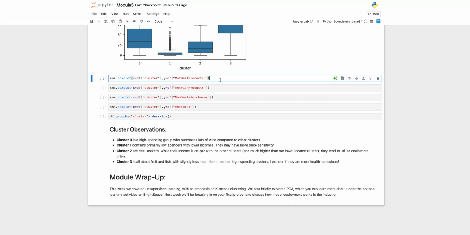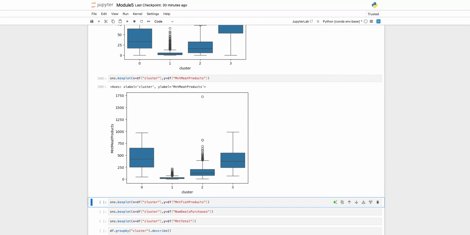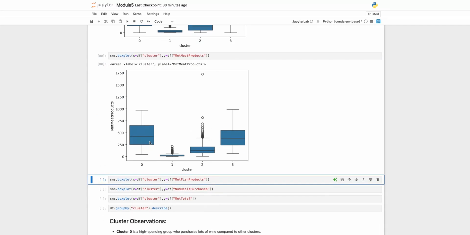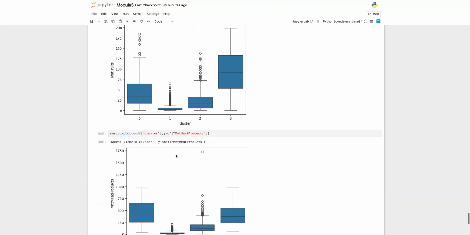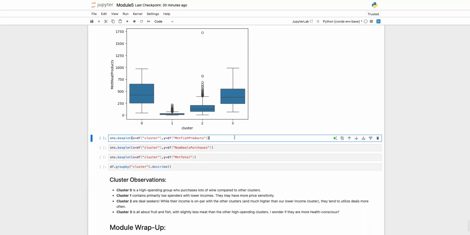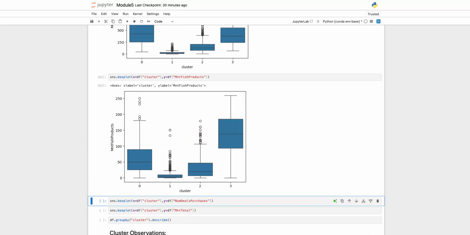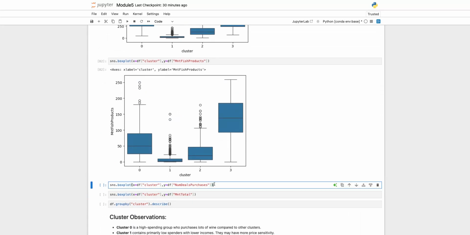Okay, let's go to meat products. Not a ton of separation there from these. 0 has a little bit more meat. 3 has a bit more. 1 just no meat, no wine, no fruit. What about fish? Ooh, 3 likes fish. Okay. 1 still does not like any fish.